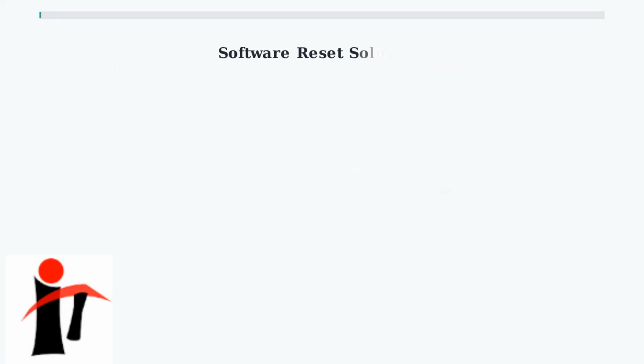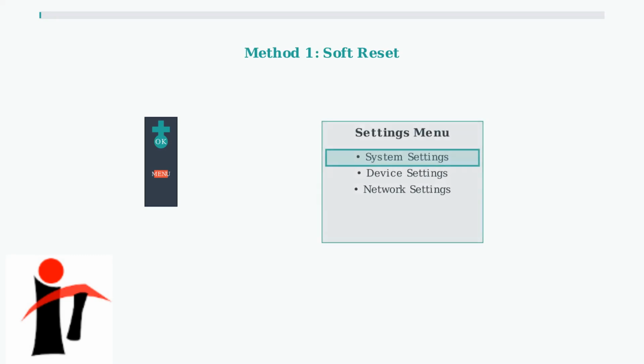When power and cable connections are working properly, but your EETV box still won't respond, the issue is likely software-related. Software glitches can cause freezing, slow performance, or complete unresponsiveness. The first solution to try is a soft reset. This restarts the software without affecting your settings or recordings.